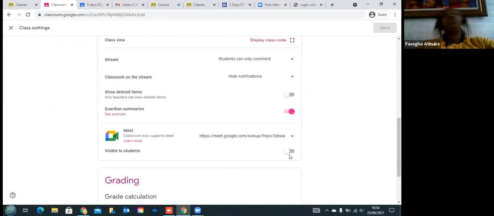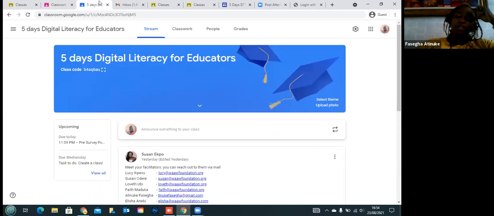So instead of going to Meet, clicking on it and sending a link to the student, I can automatically generate a link from here. And voila, it will come up here if you have that. So the students will just click on it and automatically they get to see each other like this that we are doing.